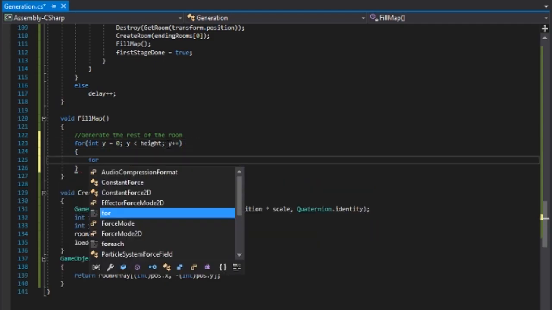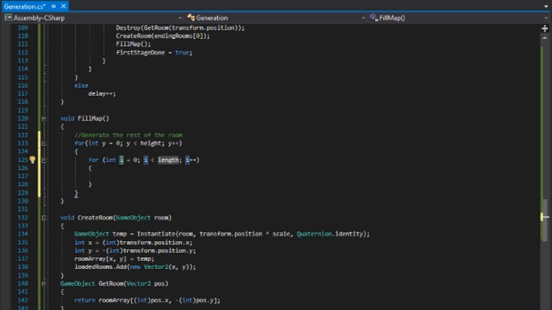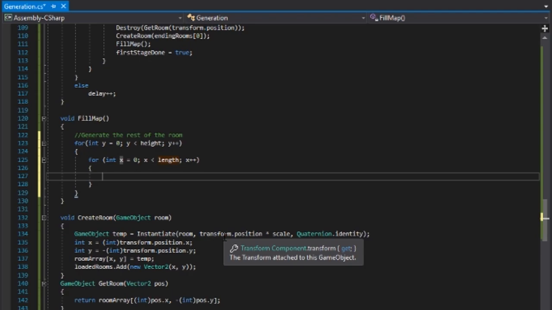There we go. And then for tab tab. So if you press tab tab, it's very convenient. So I'll just use X, press tab, and then length. We don't need to change that. So then the final thing we have to do here is check to make sure this room hasn't been loaded.